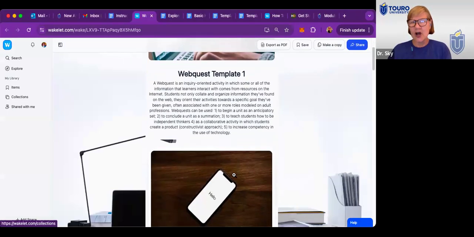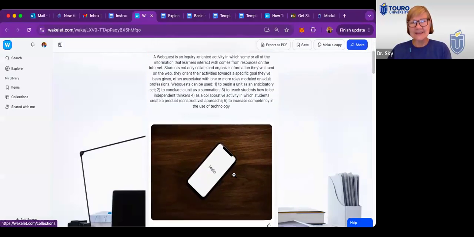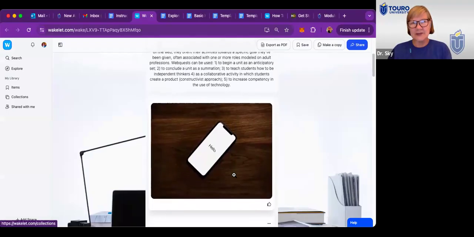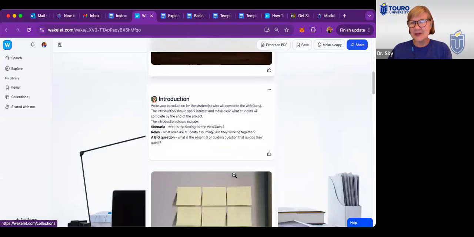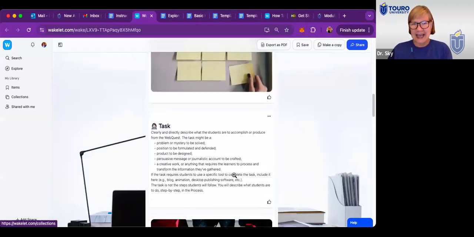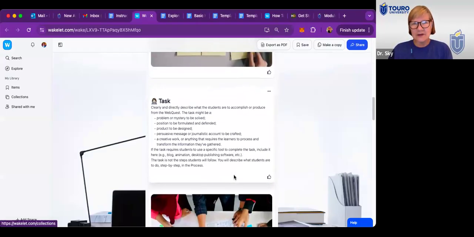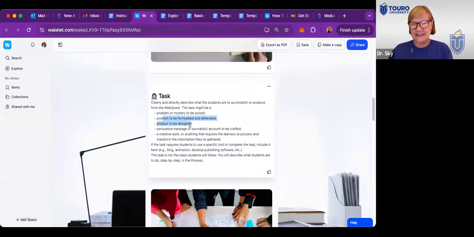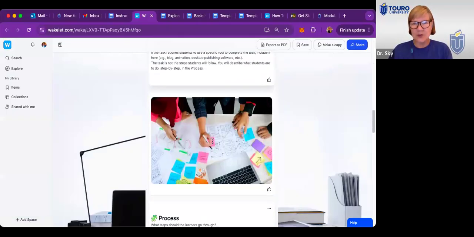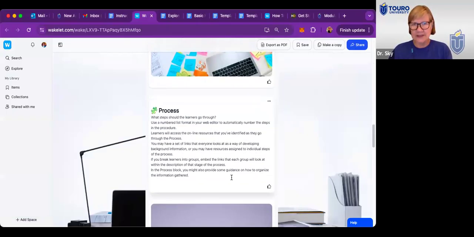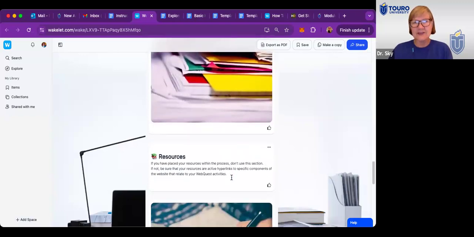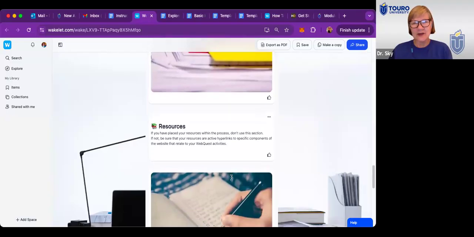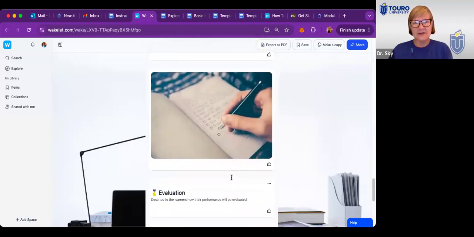So here's a web quest. And that's what they're going to be doing. It gives you learning objectives, the introduction here, big question, a task for them to do. Okay, and here's some ideas for you. This is a template, so they'll walk you through how to do it, the process that they might have to take to go through to get to the learning outcomes that you're defining, and then resources.